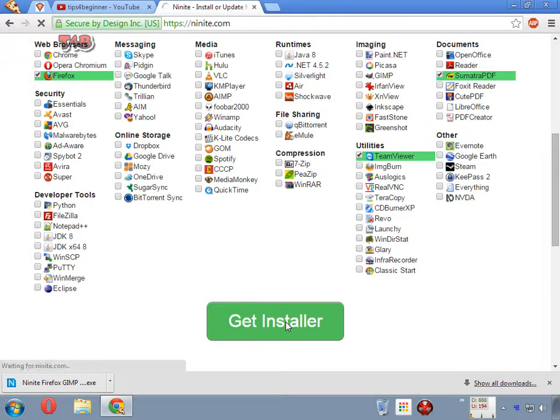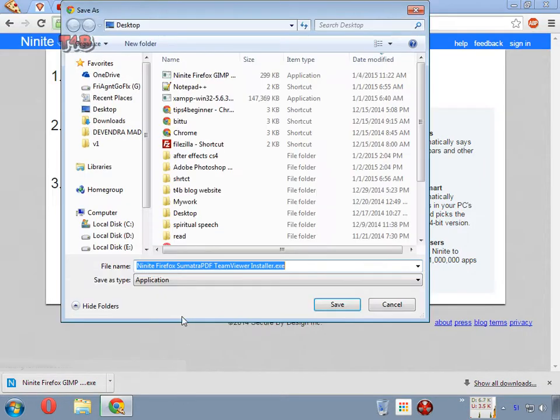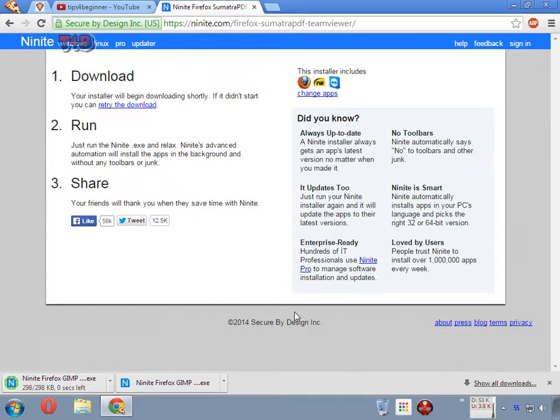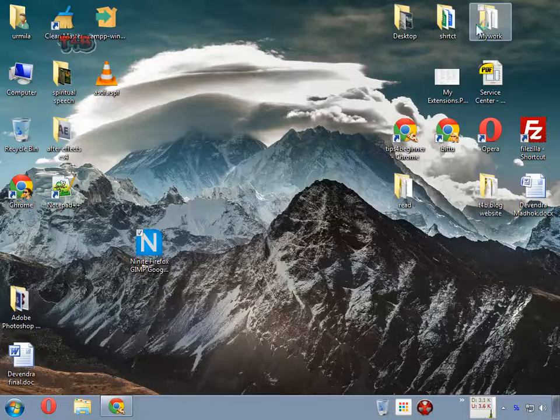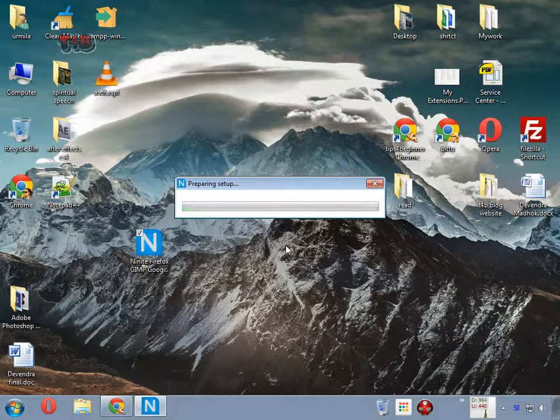Now click on the Get Installer icon. After clicking, the Save As dialog pops up. I will save it on my desktop. Minimize Chrome. You can see the N icon with the Ninite symbol. Click on it. Uncheck Always. The application is preparing for setup.